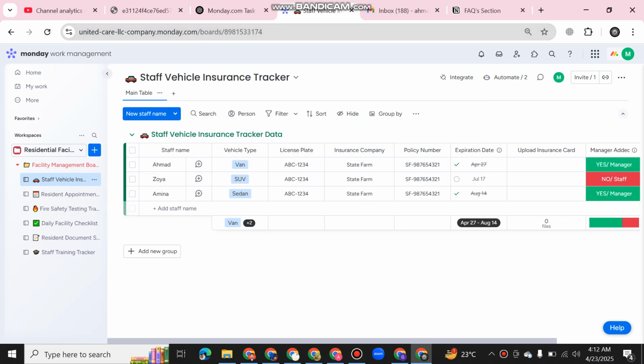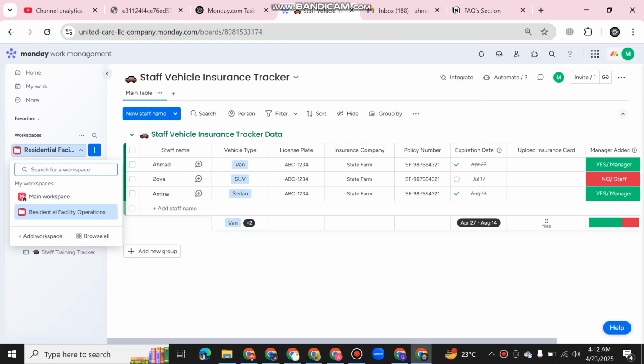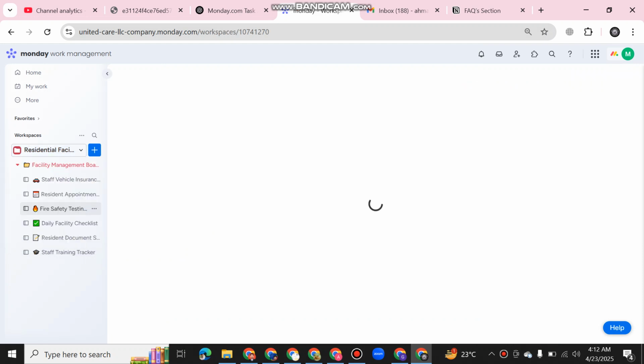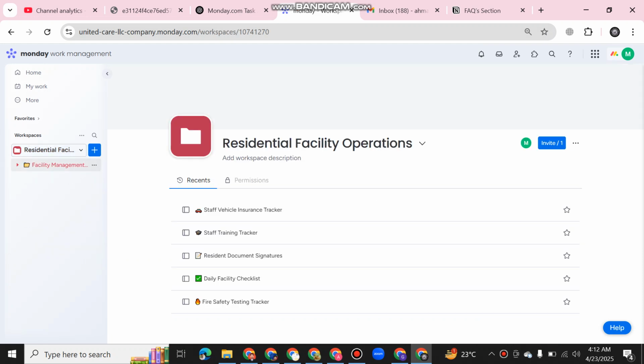So first of all, I have created the main workspace. Here you can see two workspaces: the main workspace and the second workspace, Residential Facility Operations. I have created this workspace, so you select it here. Then I have created this folder, the Facility Management Board folder.